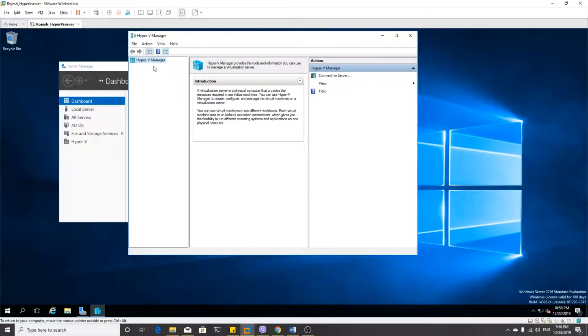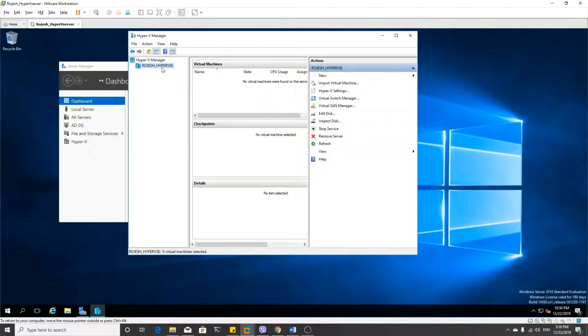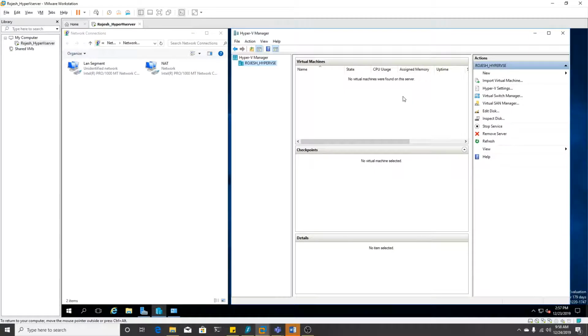Just wait for your server to come up over here. Okay, now my server is over there. So click on the server. For the network access to your virtual machine in Hyper-V, we have to create a virtual switch. To create a virtual switch, click on Virtual Switch Manager.